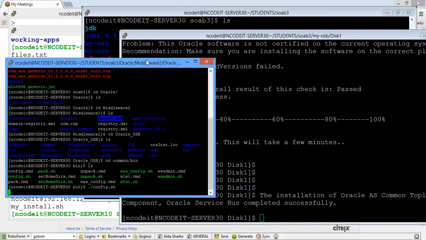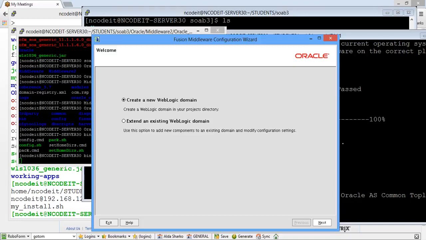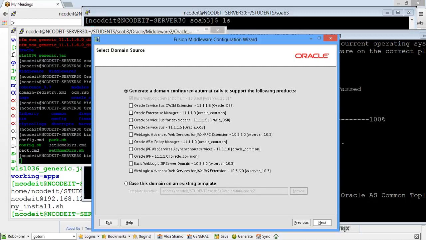Okay, this is the configuration wizard. Right, let's create a new domain here. We won't be installing Oracle Service Bus OWSM extension. We'll be installing Enterprise Manager, Oracle Service Bus. That's it. Nothing else. The prerequisites, we'll be installing JRF and the advanced web. So this is the prereqs, means when you select Oracle Enterprise Manager, this gets selected. Oracle Service Bus is the one thing that we want.